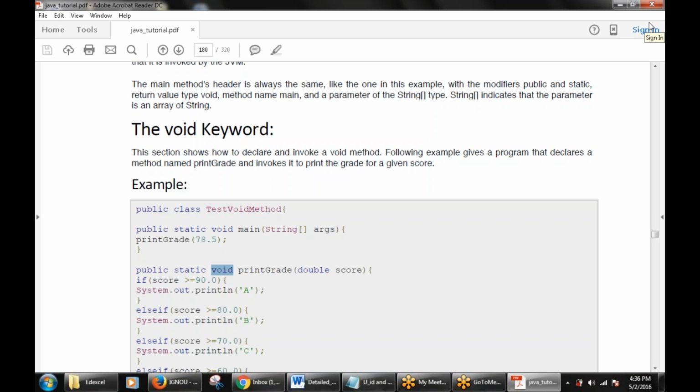That means no value will be returned. There is no integer, there is no float. Because we are using the data type void, the signature is void printGrade(double score). Now, what is the main usage of void? Why are we using void?